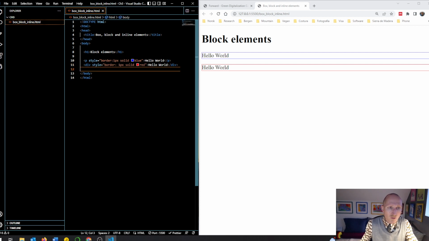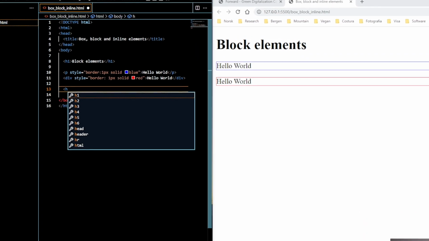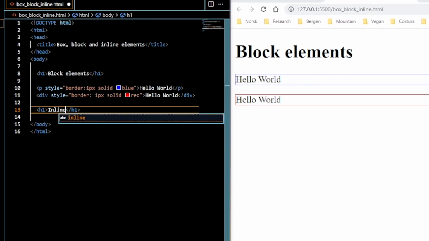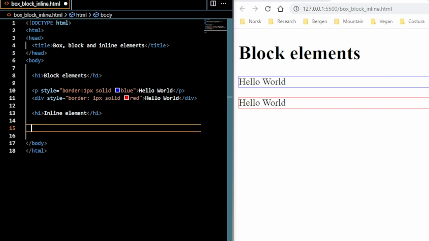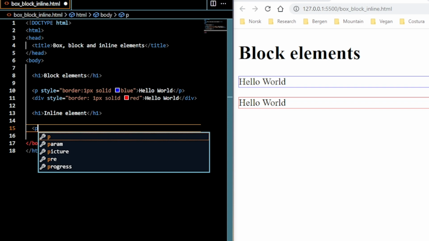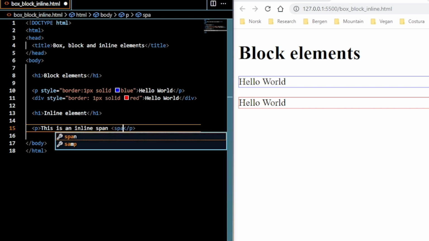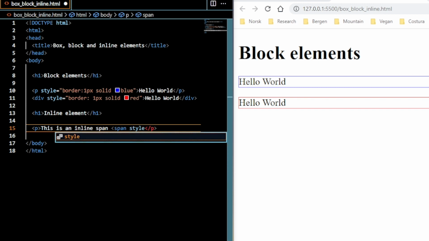What we are going to do now is to introduce an inline element, and we are going to observe the difference between both types of elements. Now we are going to introduce an inline element that is going to be a span. We are going to introduce it within a paragraph: this is an inline span. Here basically we are going to introduce a span element, and also to visualize it I'm going to introduce some basic styles.